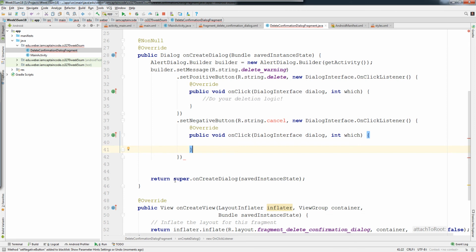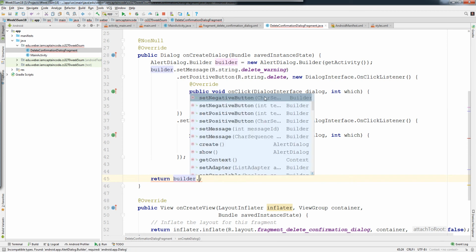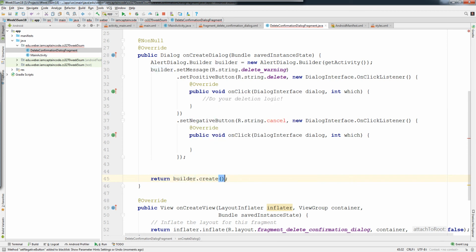And now, rather than returning the super version, because we've handled it, we want to actually give it back. Notice it wants an actual dialog. So we are going to return our builder.create. What we're doing is following a design pattern known as the factory pattern, where we have a factory, our builder, that knows how to construct a dialog that our dialog fragment is going to need to work with.